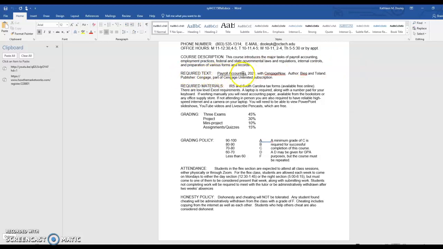Here, the required text is called Payroll Accounting 2021 with Cengage Now. And the author is Bieg and Toland, and it's part of a Cengage Unlimited subscription. As we have with all our business-related classes, once you get that Cengage Unlimited subscription, all of your business classes are included in that one price. So for one semester, it's $119. You can get it from the bookstore and have it put on your financial aid if you want.